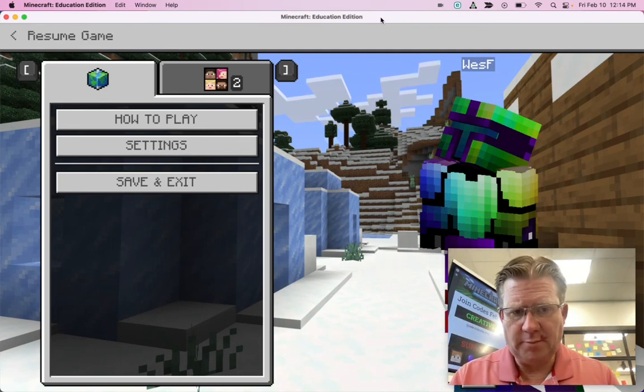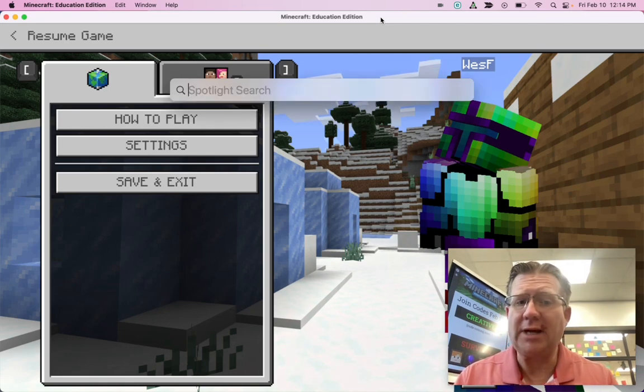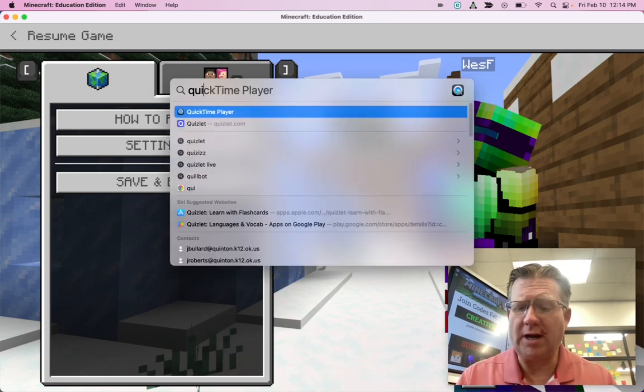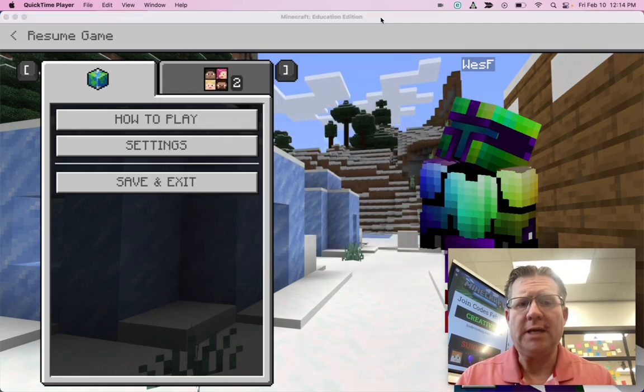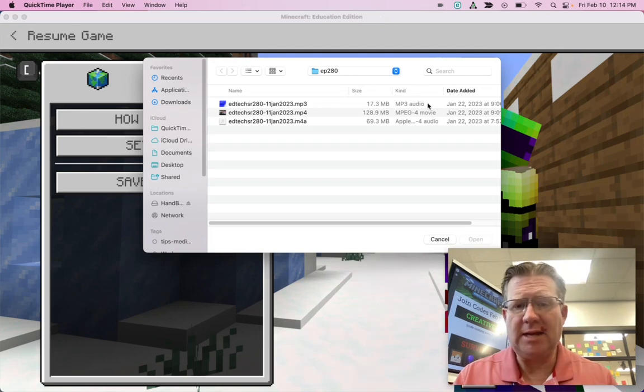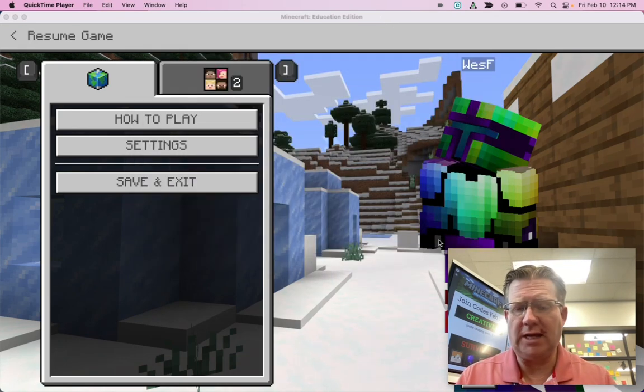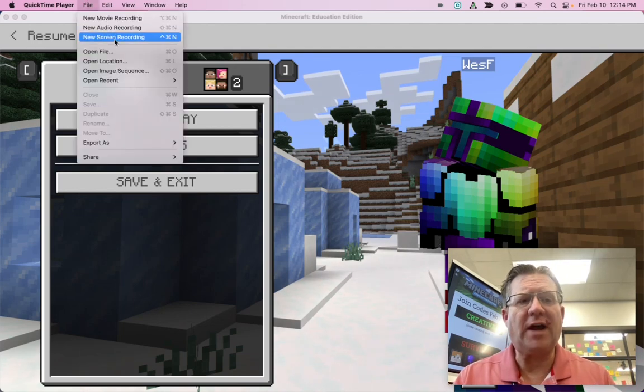To open up QuickTime Player, there's a couple ways to do this. I like to hold down Command and press space, Command space, and then you can start to type the program QuickTime Player and it will open up. Now, if it opens up like this to say, hey, play a video, you don't want to do that. Okay, you just want to cancel that. And what you want to do is from the file menu, choose new screen recording.